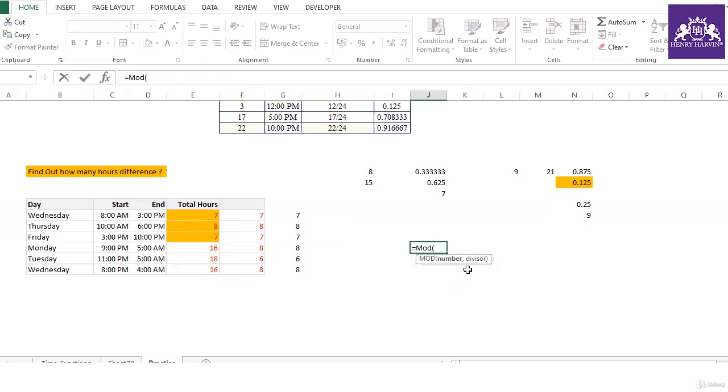If you divide 10 by 3, what is the mod? 3, 1, 1 is the answer. All right, 1 actually is the remainder value.